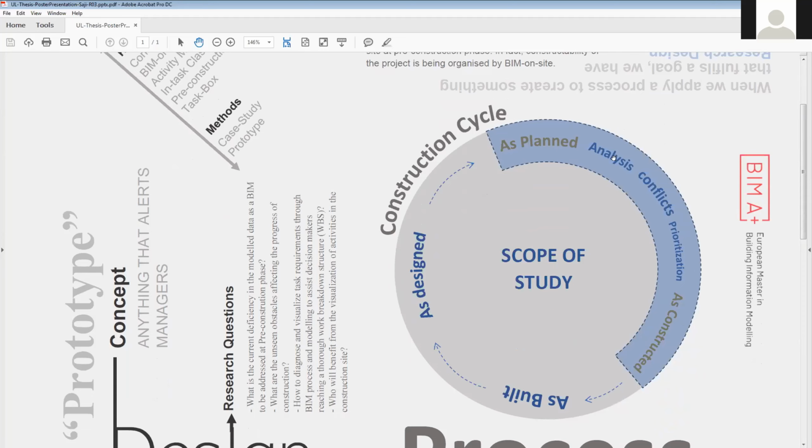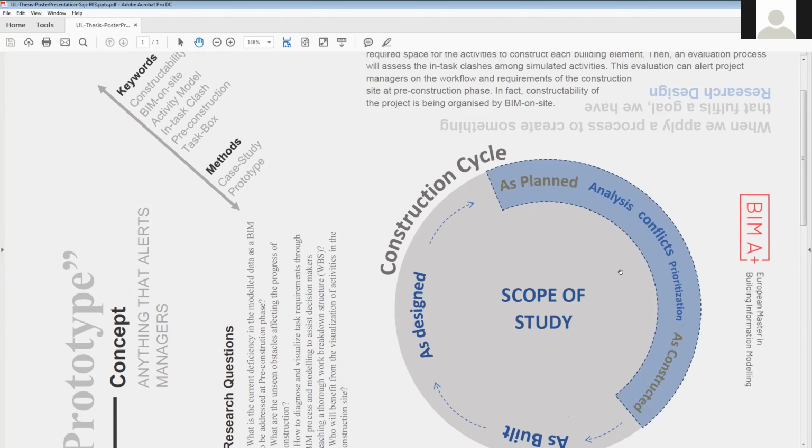And what we are adding in between is an analysis of those tasks that are handled during the pre-construction, finding out the conflicts. What I have done here is propose a workflow that can anticipate those task conflicts and prioritize them, to prevent conflicts between the tasks that are supposed to be handled during the construction.